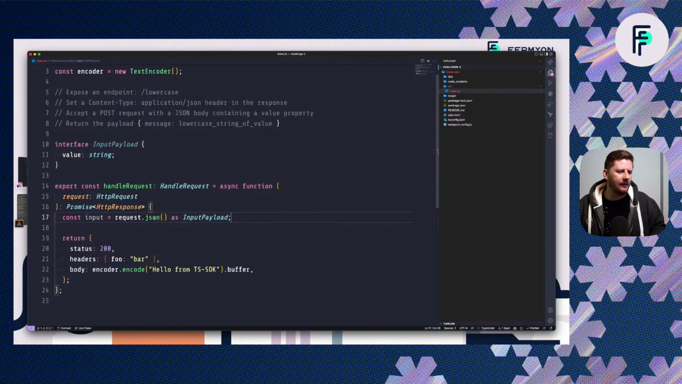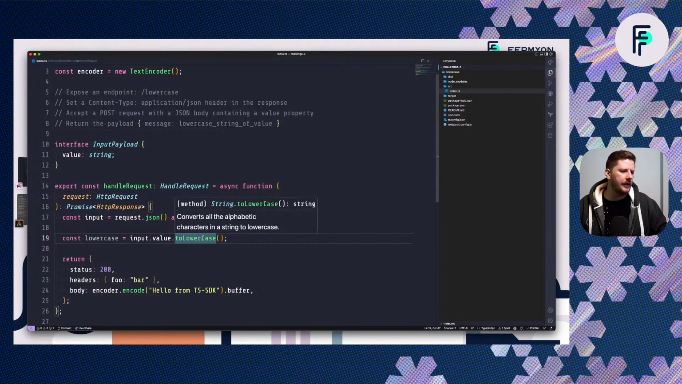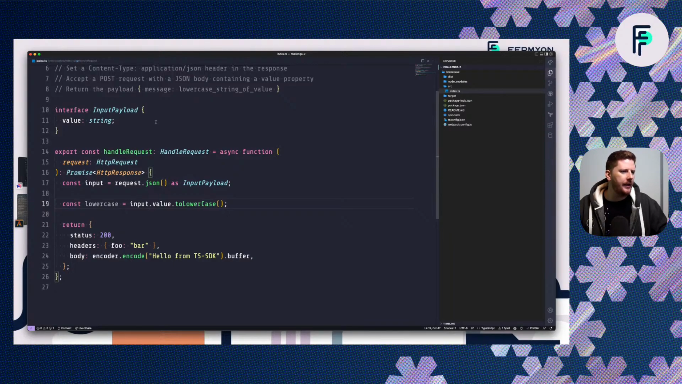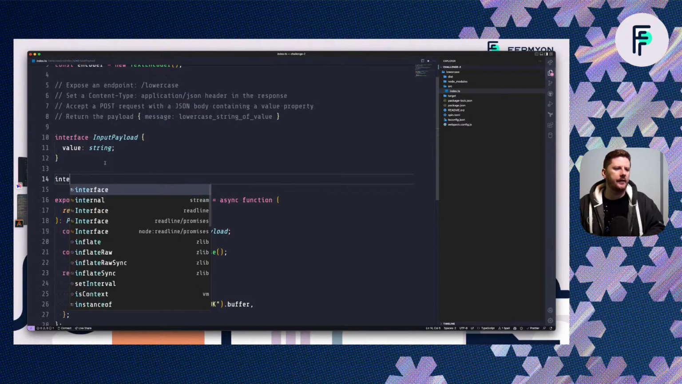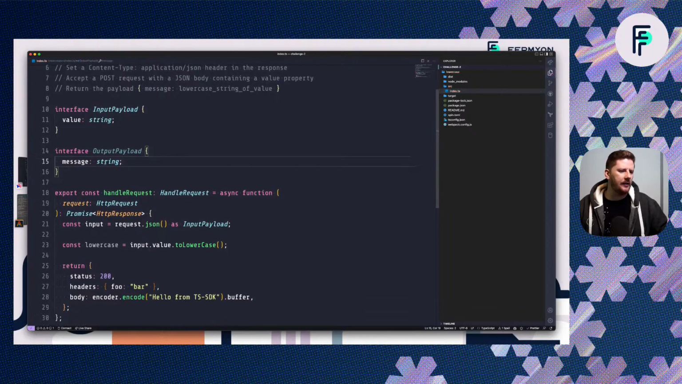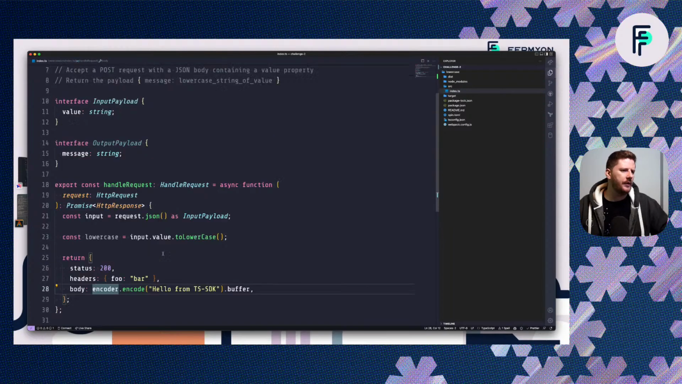I wonder if that Copilot's trying to tell me this is going to work. Hey, let's try it. Then we're going to say lowercase equals input. Thank you. We see the toLowerCase function is available on a string with TypeScript. And then our response needs to be message. So we can define another interface, which is our output payload, which is going to be message string. Copilot, you're too clever.